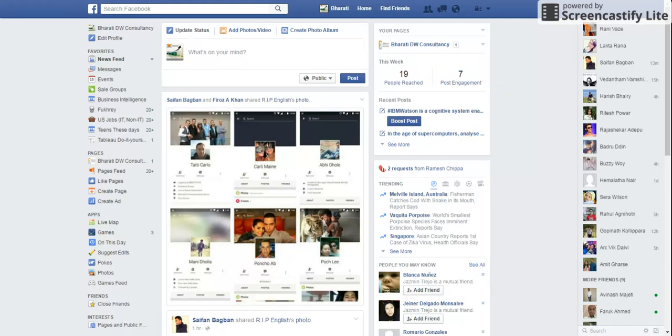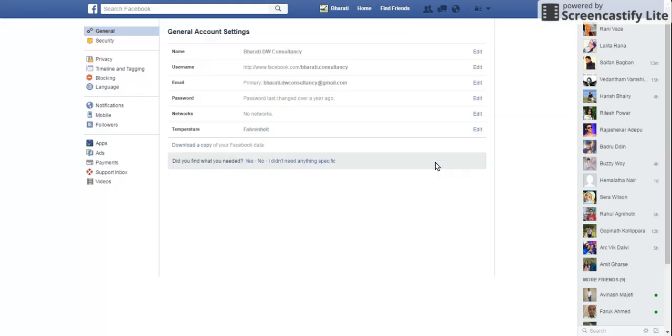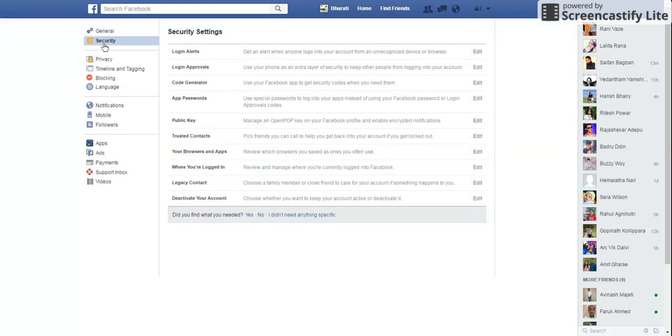All you have to do is log on to your Facebook account. Go to settings, and on the left hand side click on security. Next, on the list you would see where you are logged in.